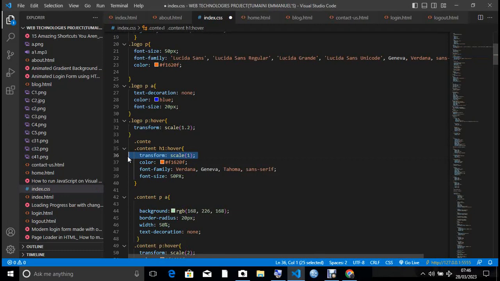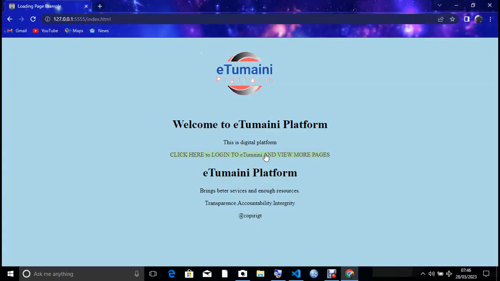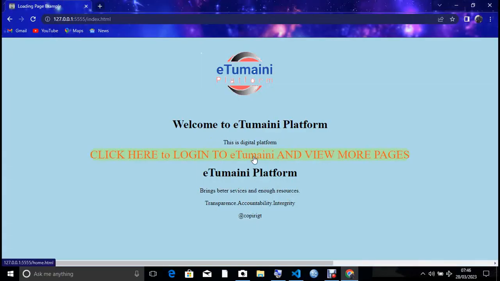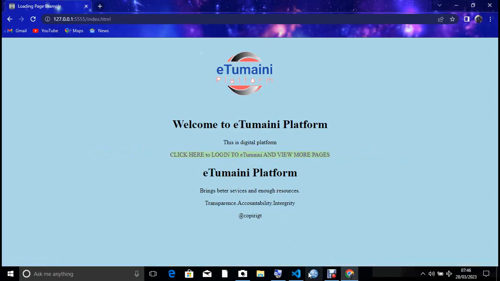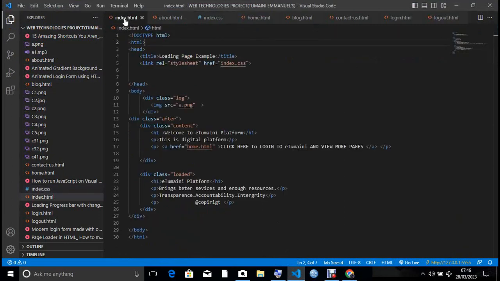Now let's move on to another page, and that page has its link at this particular point. Let's see in the code how to link it in index.html. In index.html, there is that paragraph. The anchor here refers to home.html, but the name of that link is "click here to log into eTmini and view more pages". This is just a name for that link.